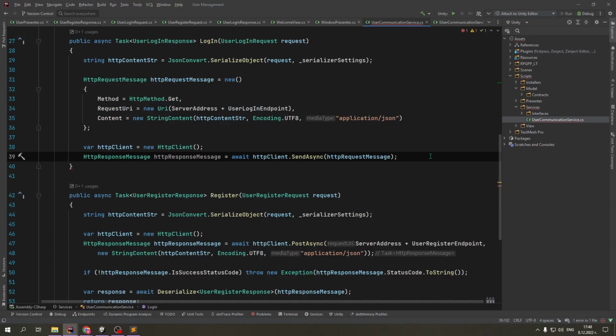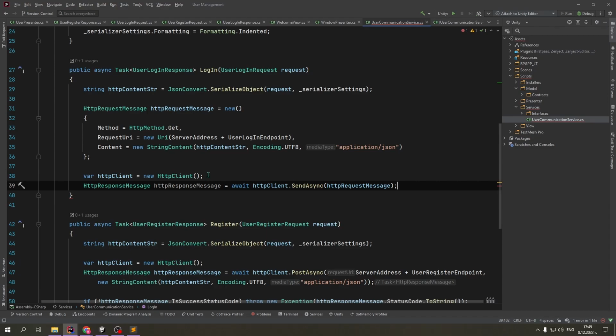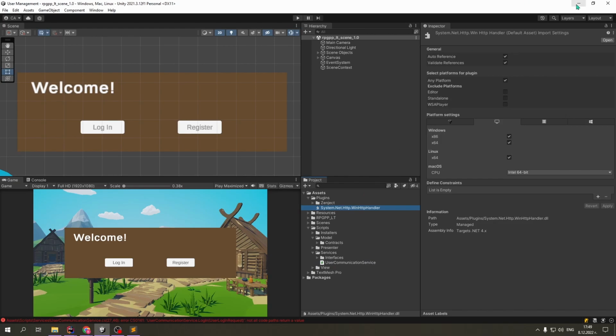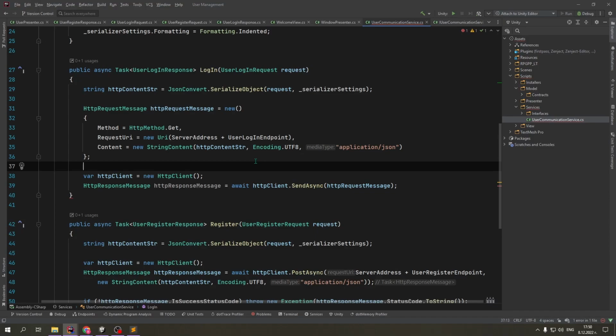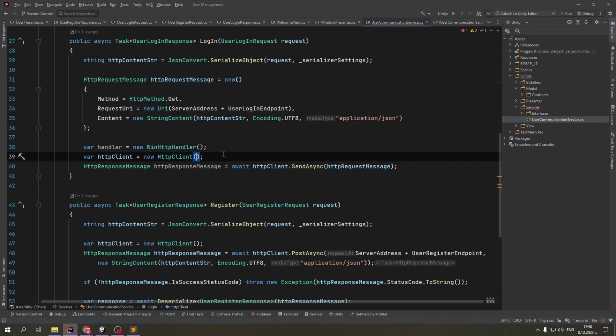Now, if you run this on .NET Core, this would run without a problem. But since Unity does not use .NET Core, it uses Mono, this will throw an exception, a protocol violation exception. And there is a solution for that. If you remember, as a prerequisite for the video, I told you that you would need a DLL, and you have to put it into the Unity plugins folder. After you put it in, you do this. You make a new WinHttpHandler and you pass it in as an argument when you make the HttpClient. And now this would work without a problem.